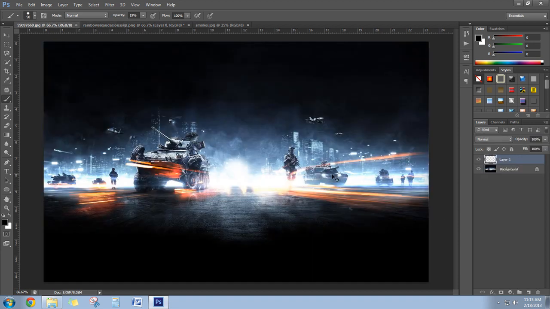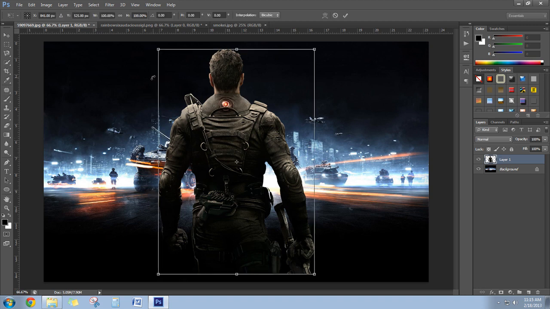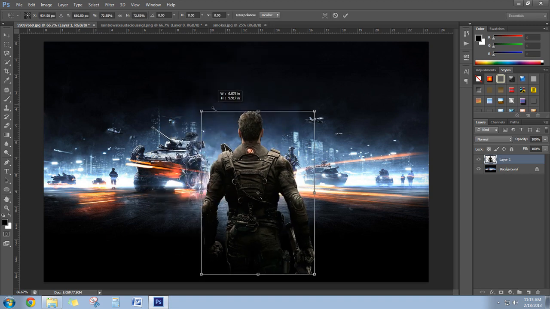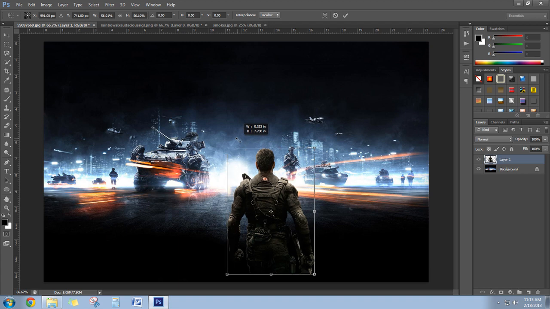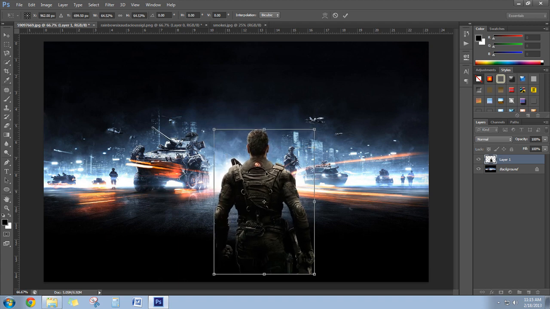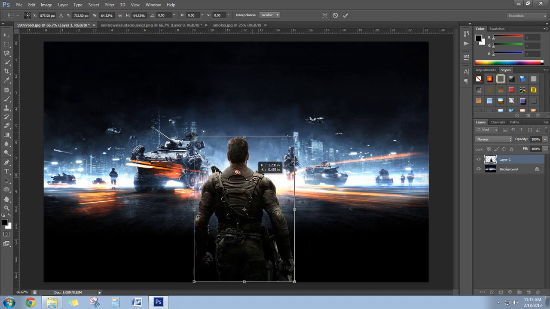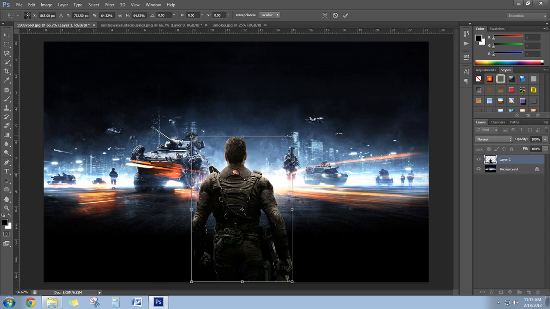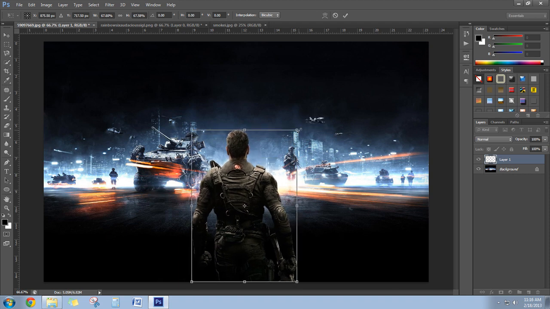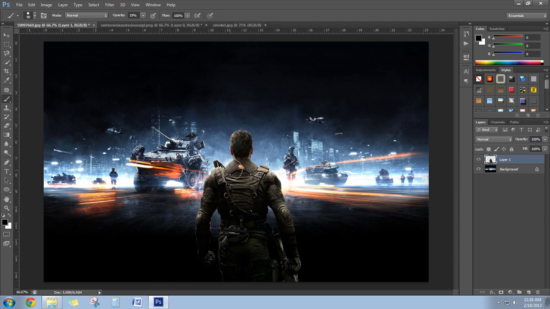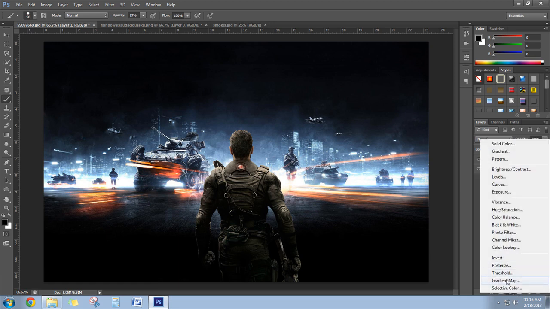Let's paste this layer above the background image. Let's give it a better size. I want to place it here. Now we have to reduce the color you can see in this image. So we'll go with the gradient map.